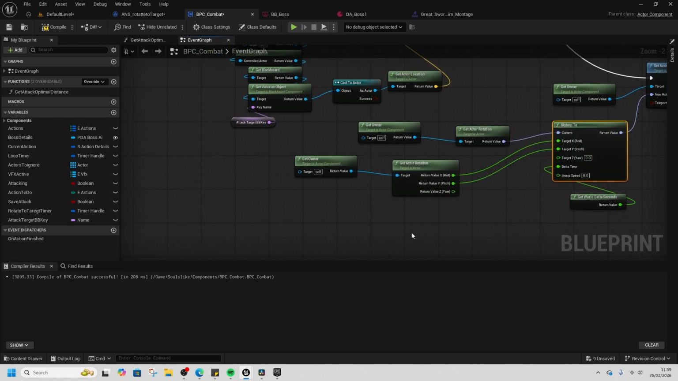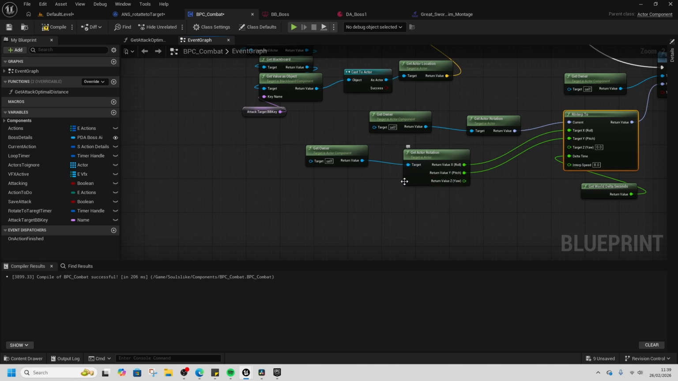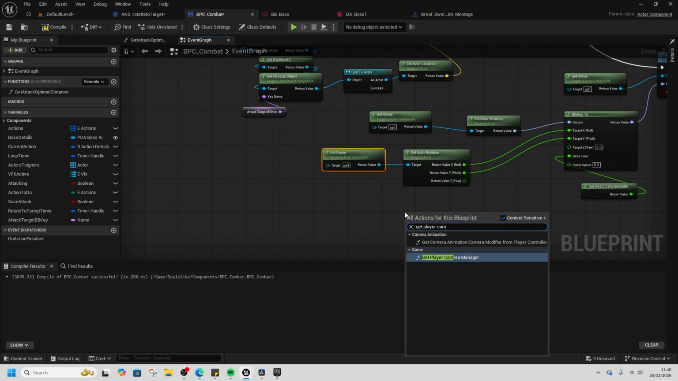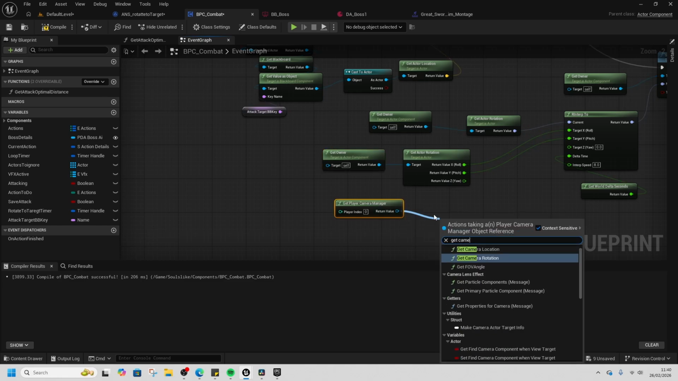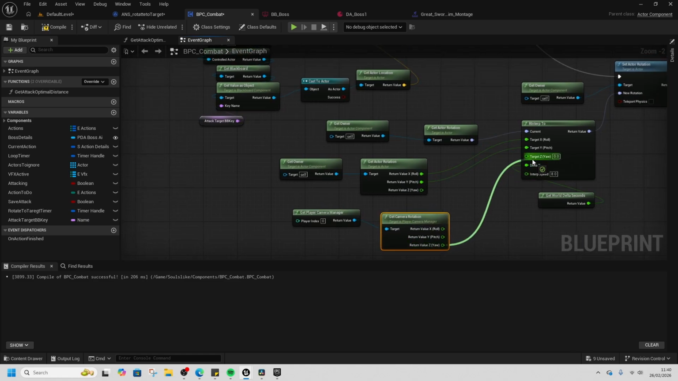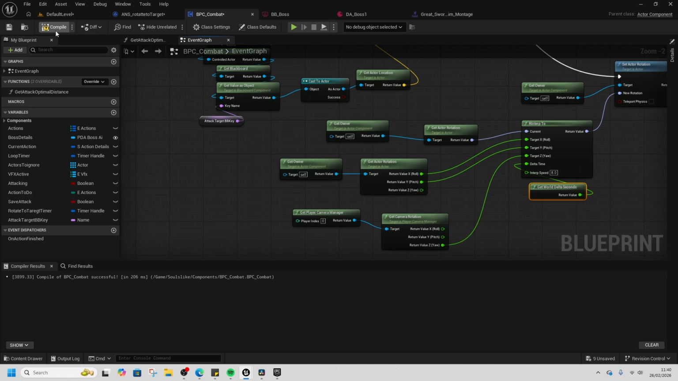But the Z, which is the turning around axis, so X and Y are the forward and back ones, we don't want to change that rotation. So I only want the get player camera manager and then get camera rotation. I'm going to right click that to split it, and the Z goes into the Z just there.